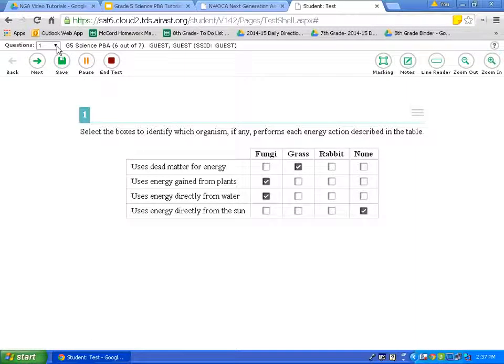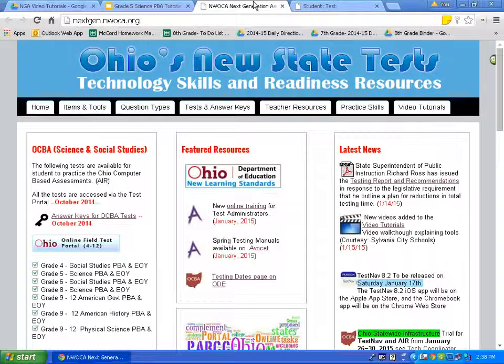Now, if I was done with the test, I would click End test. There is one more tool that I want to show you on this tutorial. That tool deals with multiple choice answers. There were no multiple choice questions in this practice test, but there may be one or two on your performance-based assessment. To understand how to use the strike-through, which is like crossing out an answer, we have to go back to this tab. That's the NWOCA Next Generation Assessment tab.